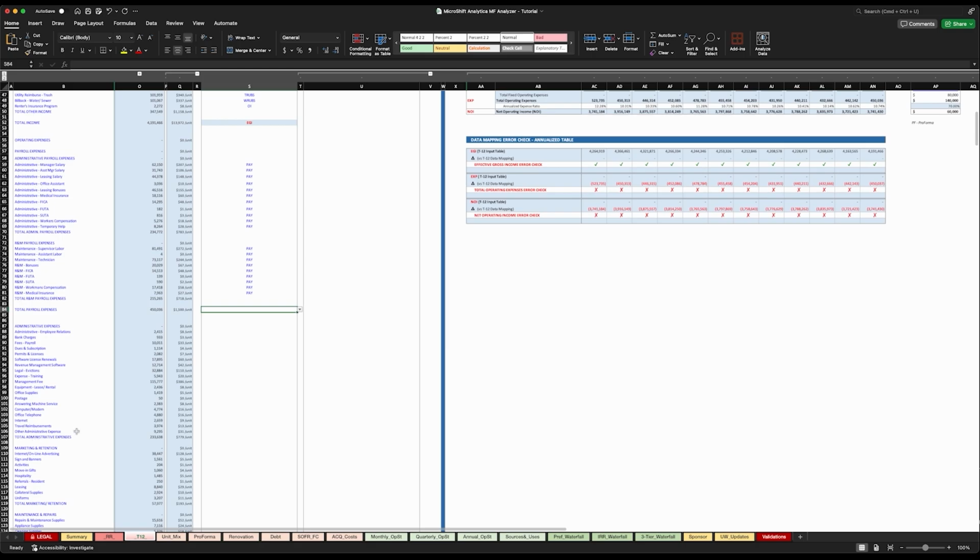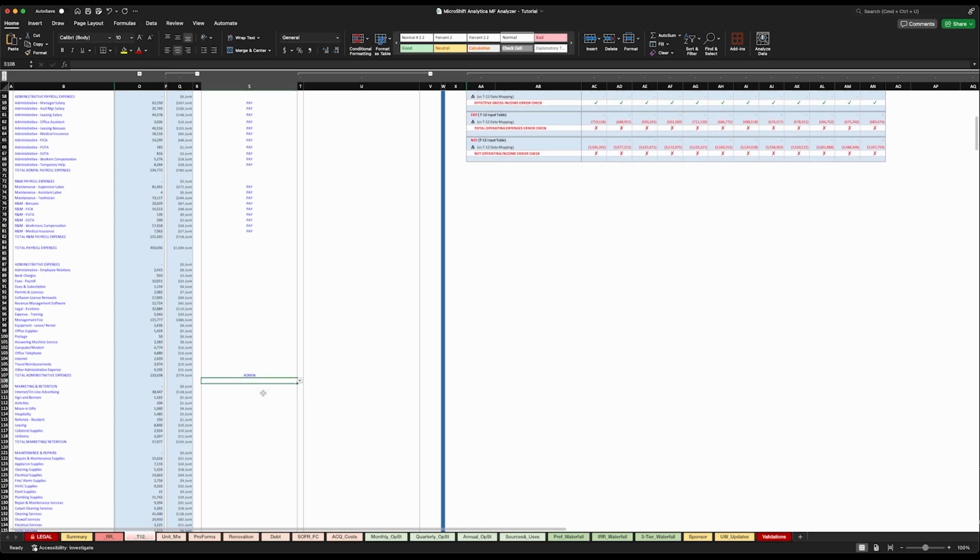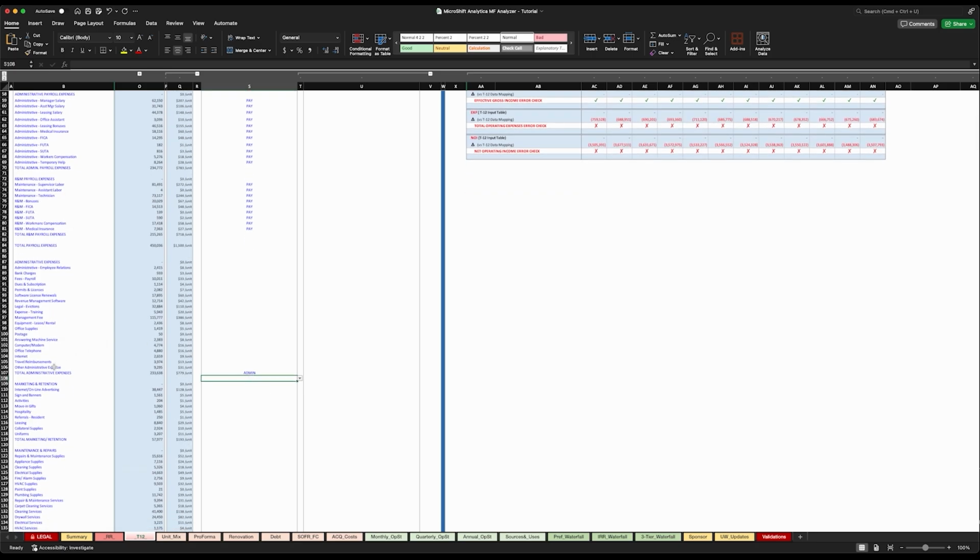For example, admin. With admin, I can label everything within this admin category as admin. So that's from here all the way here, or I can just come directly to the total admin and label that as admin. So that's one way of doing it. But the only way this works is if every line item within that category would have received the same label. If for whatever reason you did not want to label everything within this category as admin, then you wouldn't assign admin to that total.